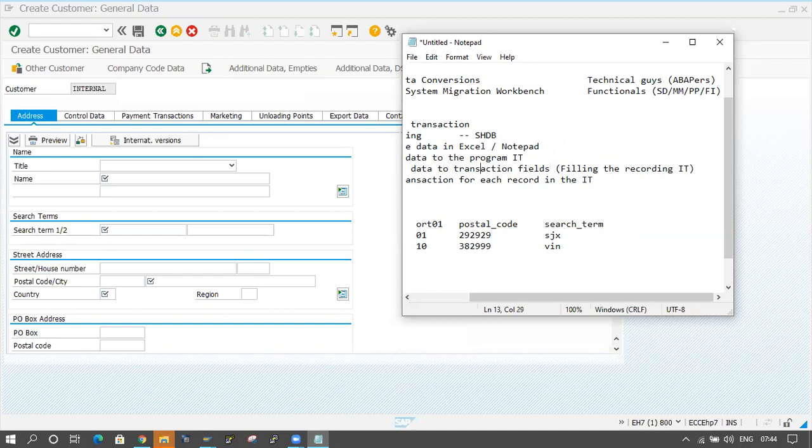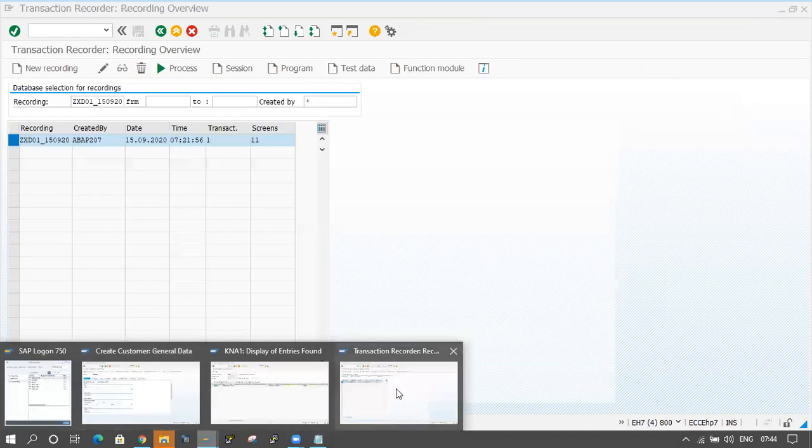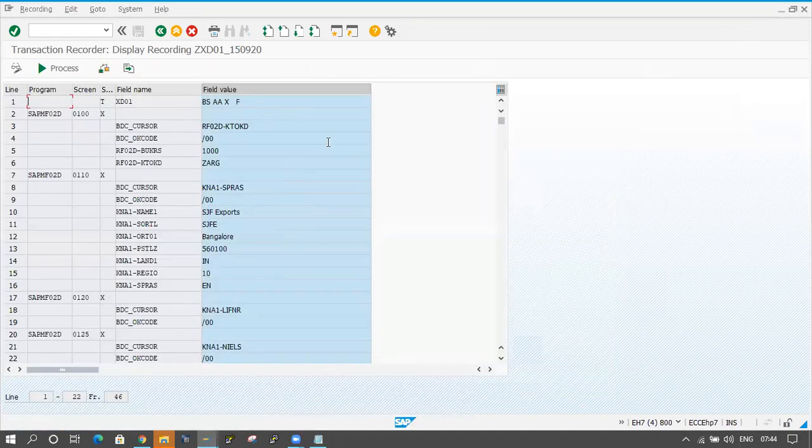Okay, we have to map the data. It is nothing but we have to fill an internal table. In the recording, one internal table is generating, right? In the same way, we have to fill the internal table.